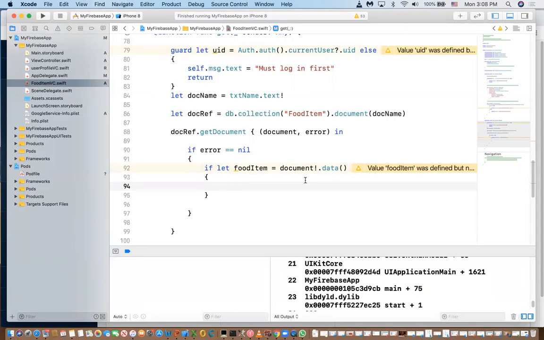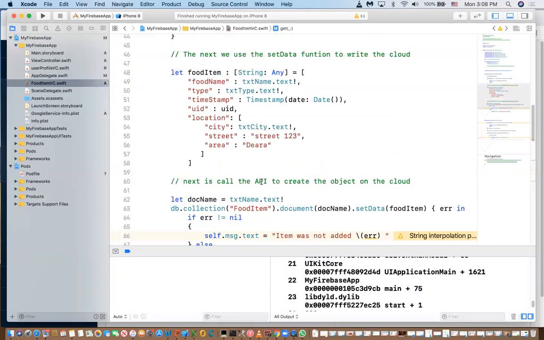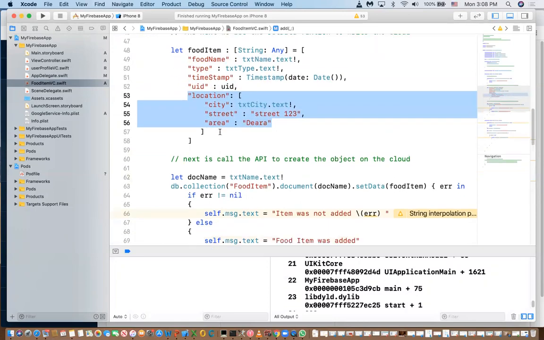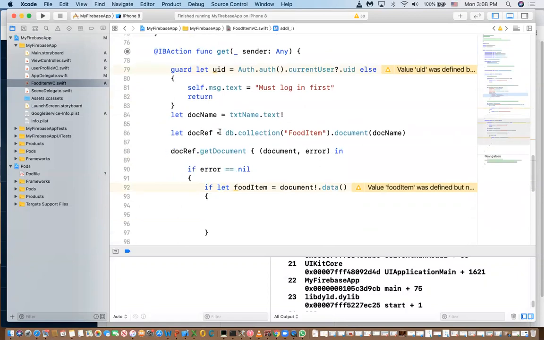Now we've done something very similar, but here we have two levels. I'm going to show you how we do the first level, because we have basically the food name, the type, the timestamp, the user ID, location, city, area, and street. These are simple to get. And what about this location? How am I going to do this location? All right, let's get those items first. I'm not going to get all of them, but I'm going to get enough of them.